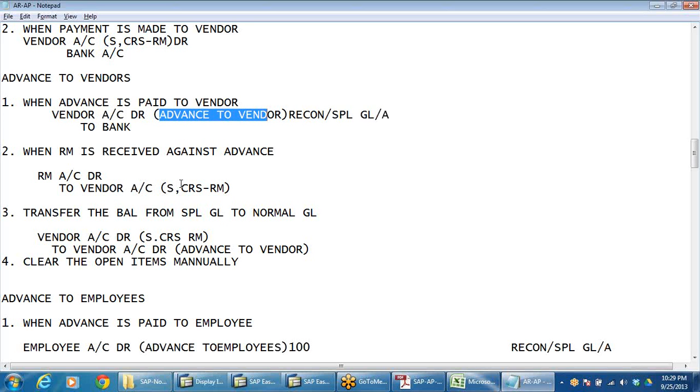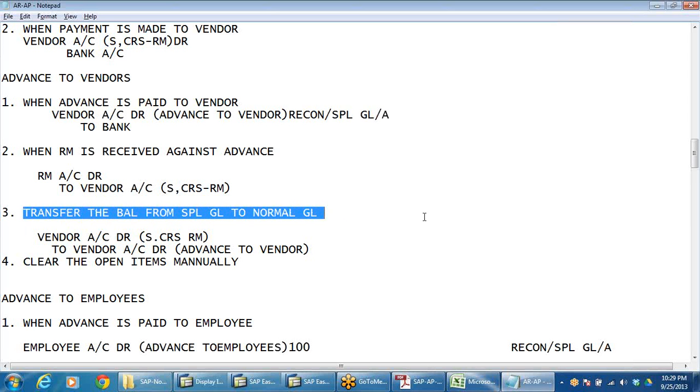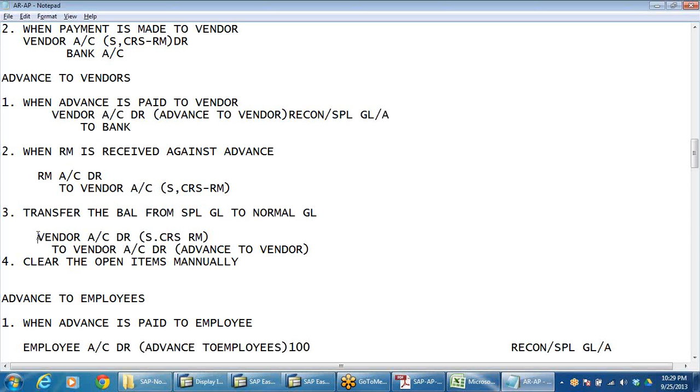Now my transactions with the vendor are over already, because we have paid advance and that fellow has supplied goods to us. What I need to do is transfer the balance from advance account to sundry creditors account. Otherwise it will show an outstanding amount as if we are yet to make the payment to the vendor. So that's why I need to transfer the balance from special GL to normal GL. Vendor account debit to vendor account. What is this? Here the vendor account is the same, but the accounts are different.